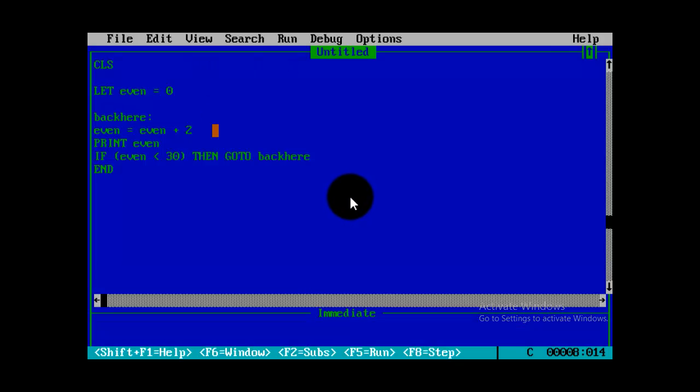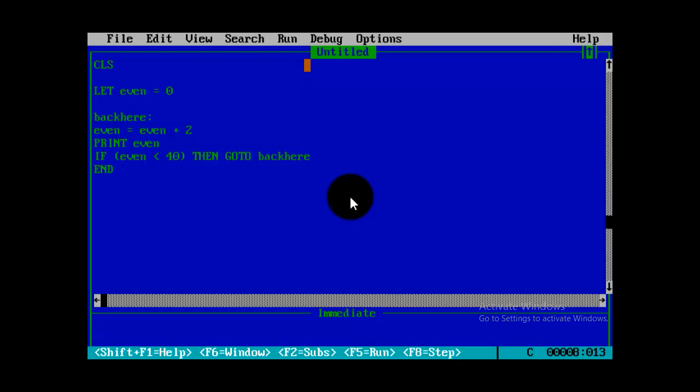Now in this screen you can display up to, suppose, 40. You can run, see, up to 40 you can display here, or up to 45 also you can do it, like 40 42 44. Now you will run here and let's see.